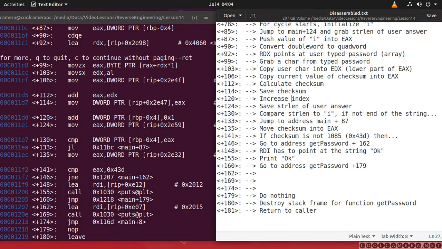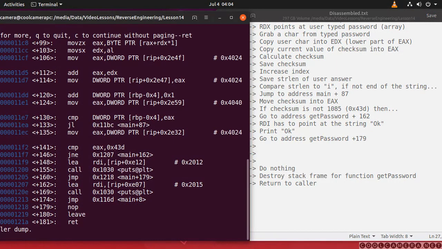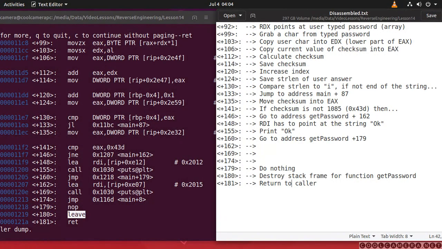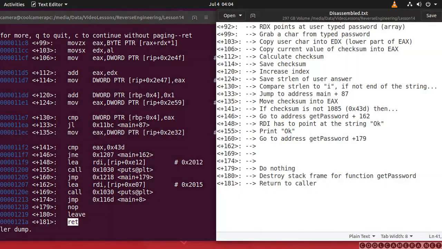So I hope you've enjoyed this class. And well, maybe the last thing I want to point out is that in here you have the leave instruction, which is going to do the cleaning of the stack, and then the ret, which is the return, because the main function exits. And yeah, I guess that will be all for today. I hope you've enjoyed my class. And thank you very much.